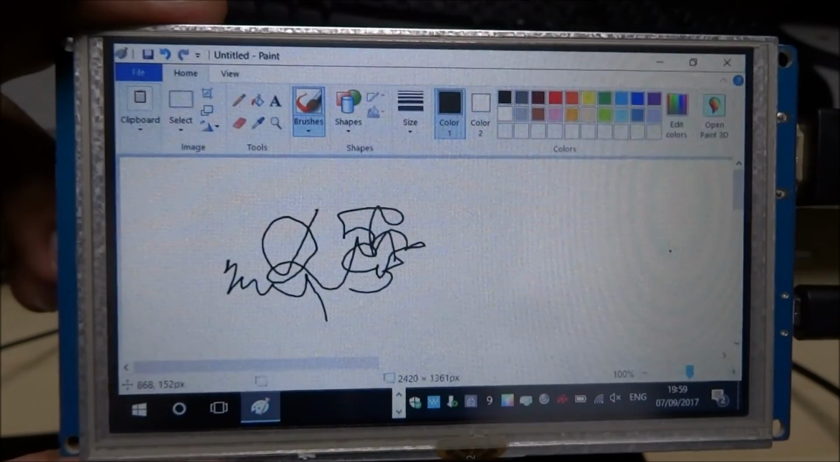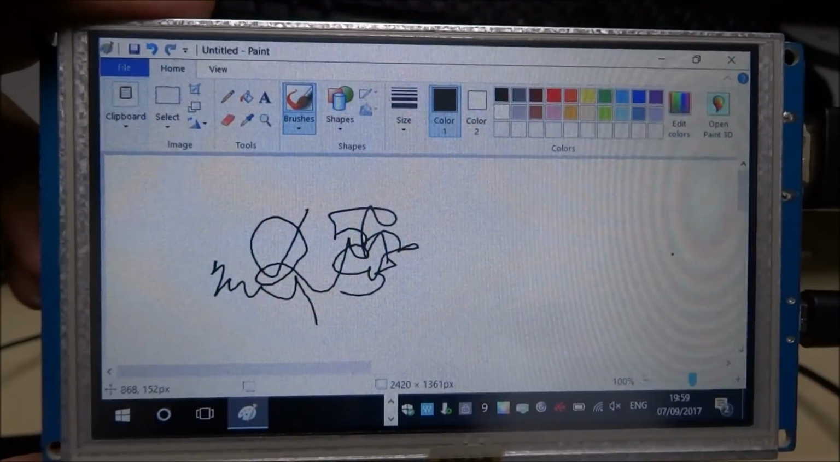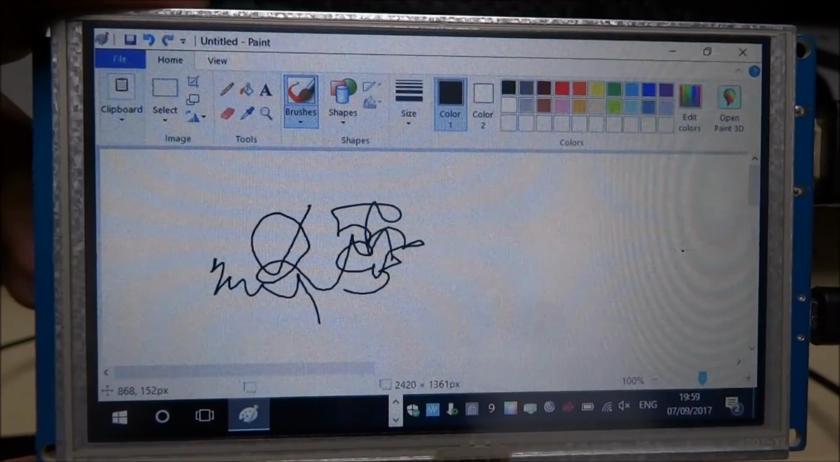I hope it's helped anyone thinking of purchasing this screen. I have to admit, very impressed and very pleased with it, to be honest. I think we're going to make some great projects with this. So there you go. Thanks for viewing.